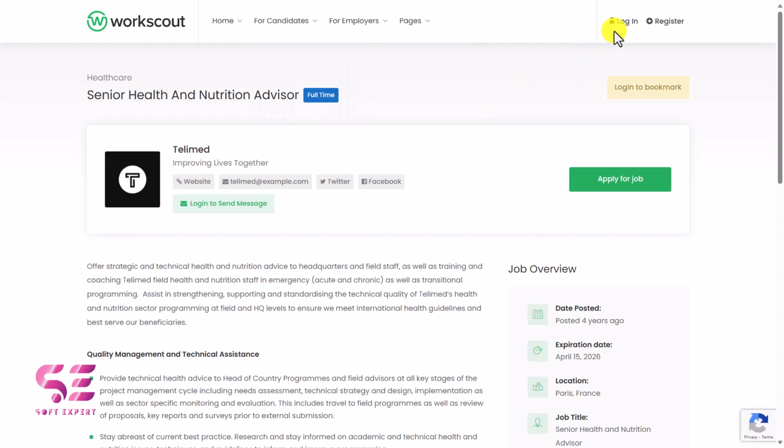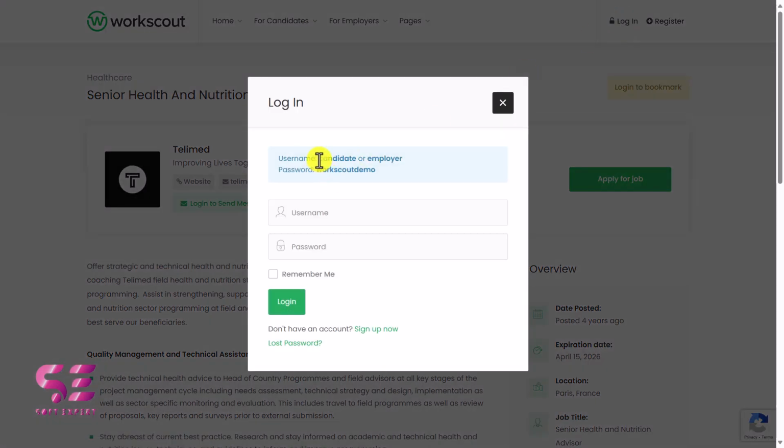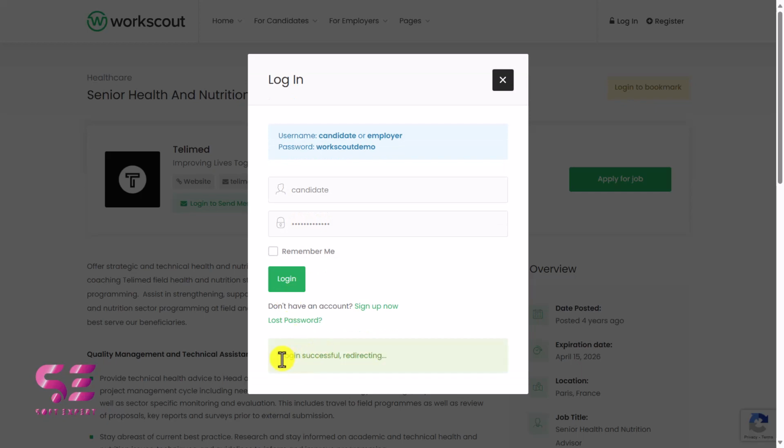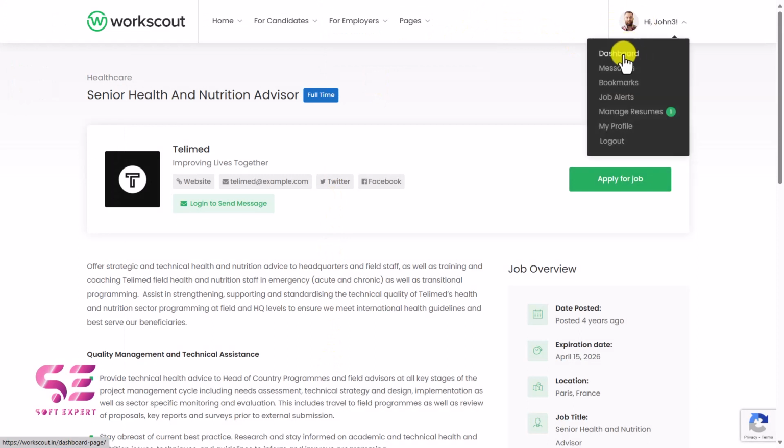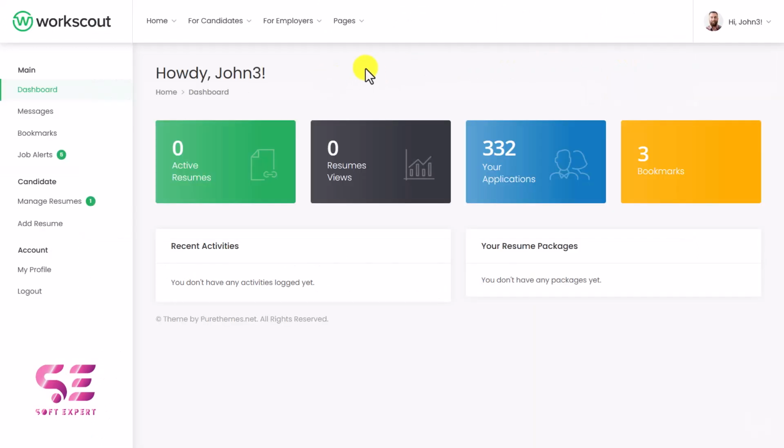And if I log in as candidate, I'll click on login. You can see this is for the candidate, okay, so I'll copy it. This is just a demo website, so we will just log into the candidate account. Login successful, and that's it. Now this is a candidate, so if I go here and I go to dashboard, you can see a complete dashboard for the candidate where they can manage their messages, bookmarks, job alerts, manage resumes, add resume, and so on. I have covered these options in my previous videos. This video is only about the job posting by admin, and then we will only apply for these jobs, okay?